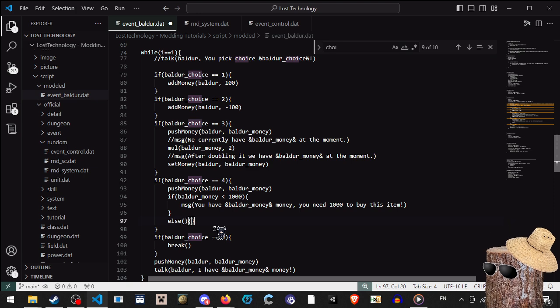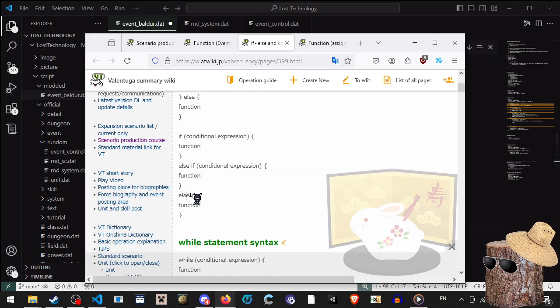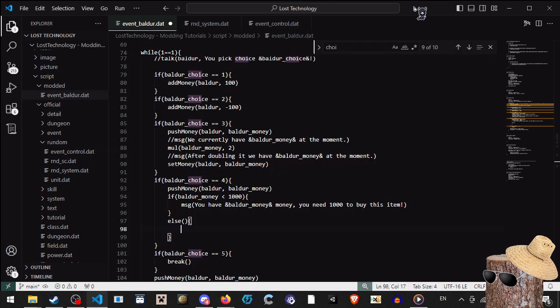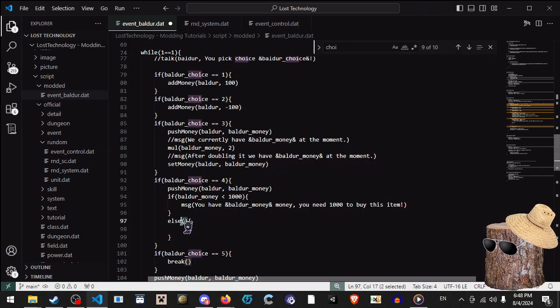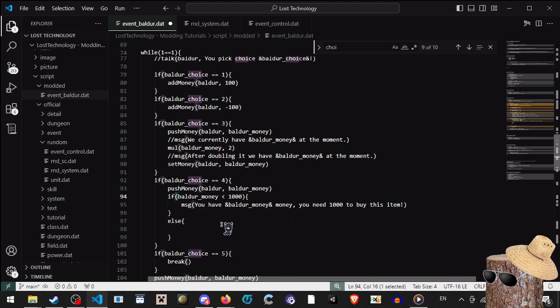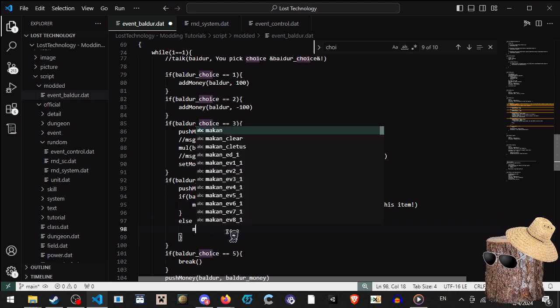Do elses need parentheses? Elses do not need the parentheses. Gosh, I forget, I don't remember. You can just do else like that. It doesn't need the little thingies. It's fine, it's okay. Just ignore me. Else. Message.